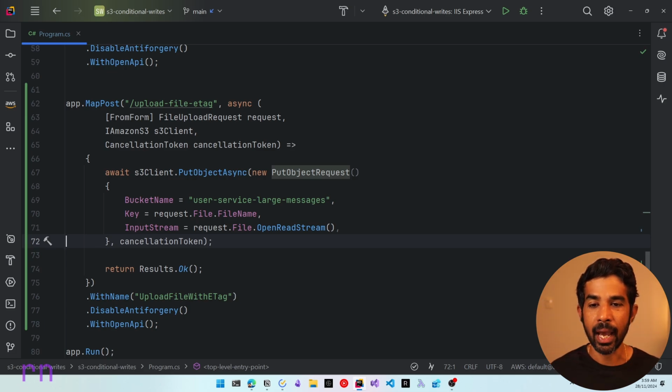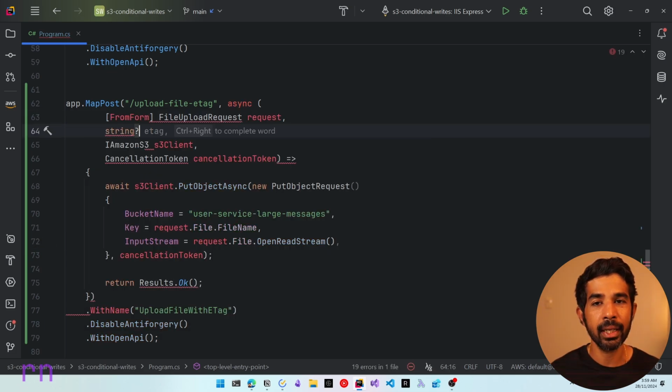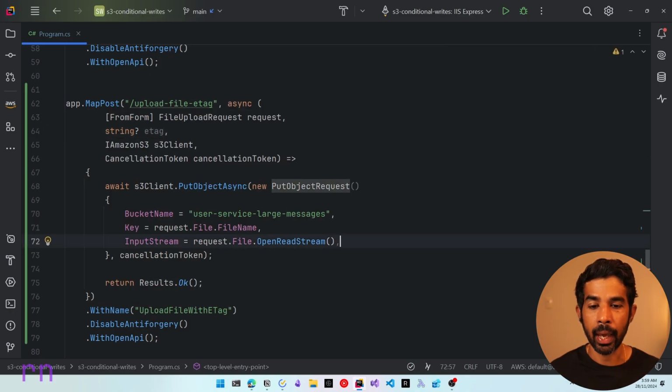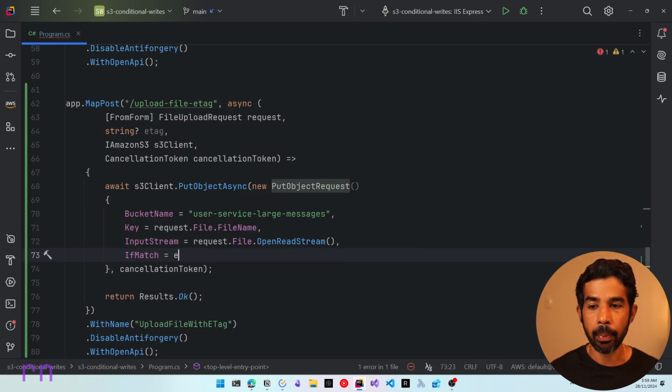So to get the ETag, let's pass this as part of the request. So let's pass in an ETag. We can keep this as optional, and let's pass the ETag value. Now we can pass this on to the if match header. So let's specify the if match and pass on the ETag header value inside this.